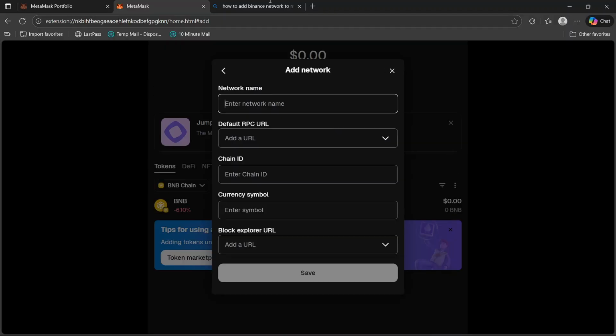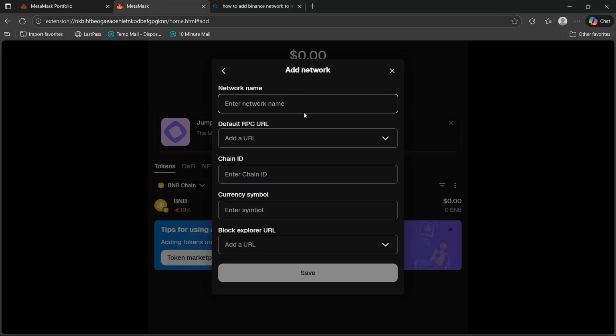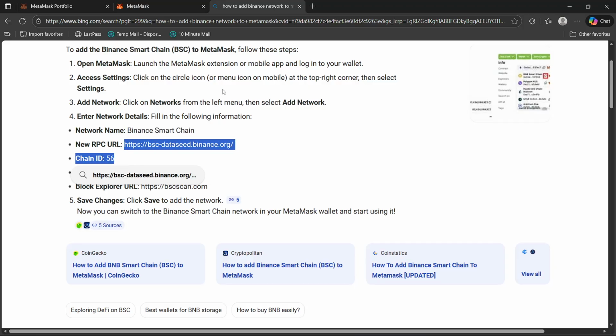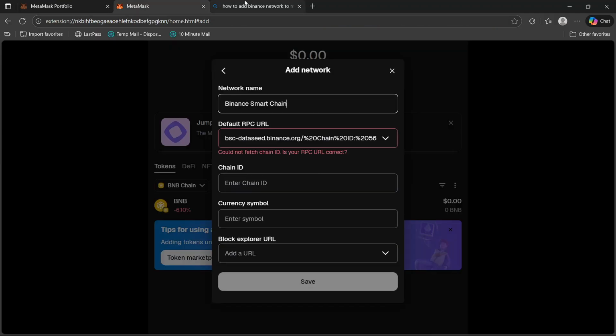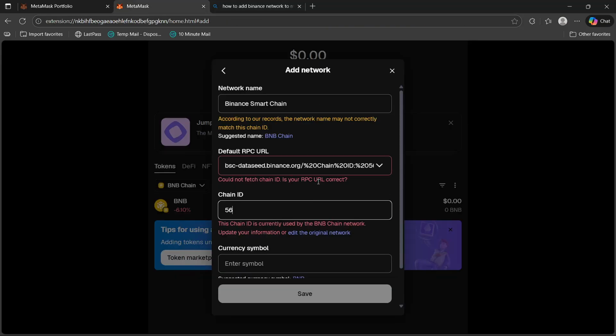And for the network name, you will enter this exact name right here, which is Binance Smart Chain. And for the default RPC URL, you will just have to copy this and then paste it here and then click add URL. And for the chain ID, you will just have to copy this as well and paste it here.